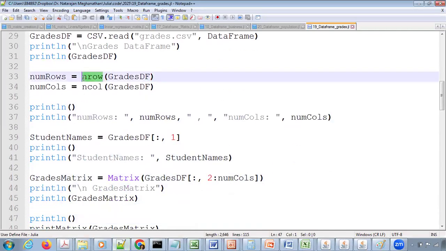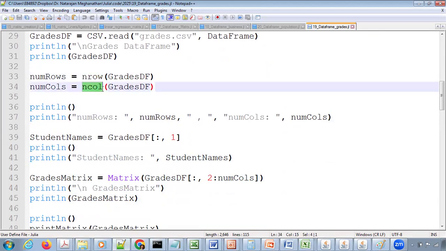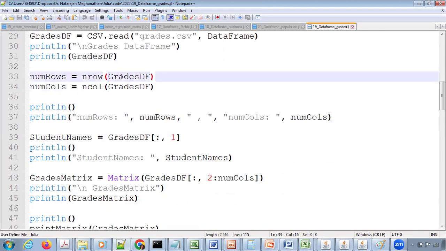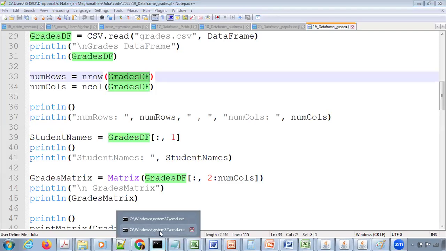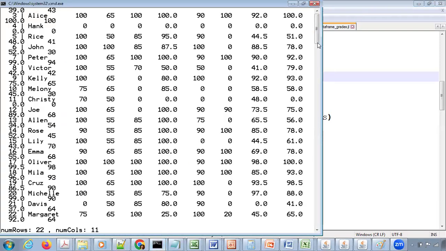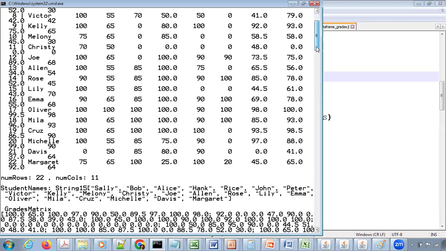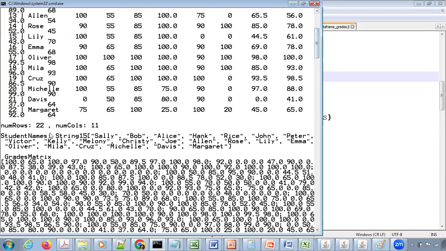Julia has these two functions, nrow and ncol, that you can call on the data frame, in this case the grades data frame, to retrieve the number of rows and the number of columns in that data frame. If you call nrow of grades_df, it's going to return 22, and ncol is going to return 6 plus 4, 10, plus 1 for the name. So it's going to be 11 columns and 22 rows.